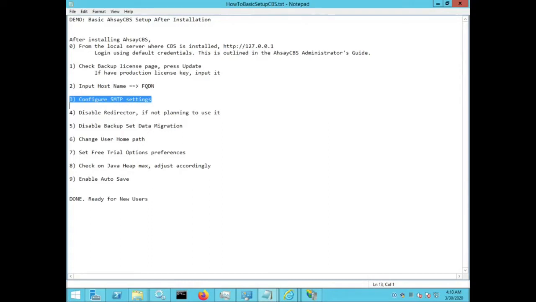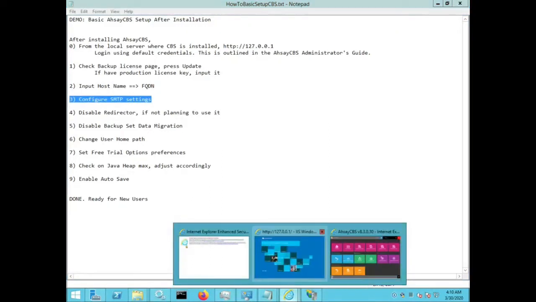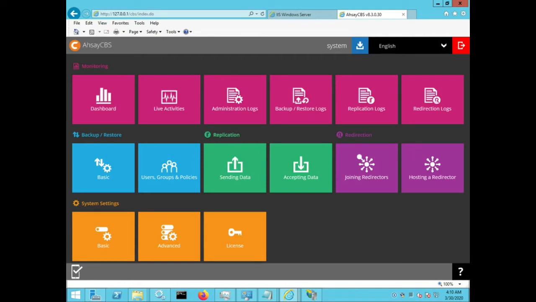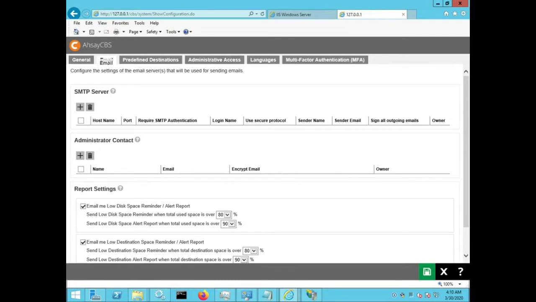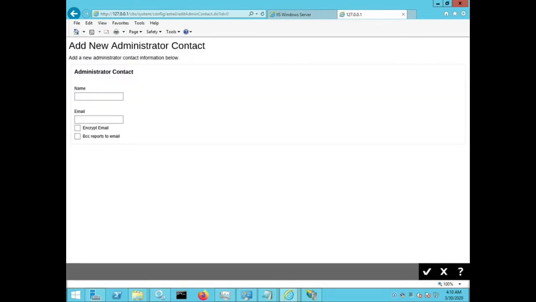Another basic setting that you should configure is your SMTP settings. This will allow you to receive email notification for alerts, as well as your backup users can receive emailed reports. So underneath System Settings Basic again, underneath the Email tab, you have the SMTP server as well as Administrative Contact. Starting off with Administrative Contact, we will input our name and email address for the administrator, and then click on the checkmark icon for OK on the lower right-hand corner.